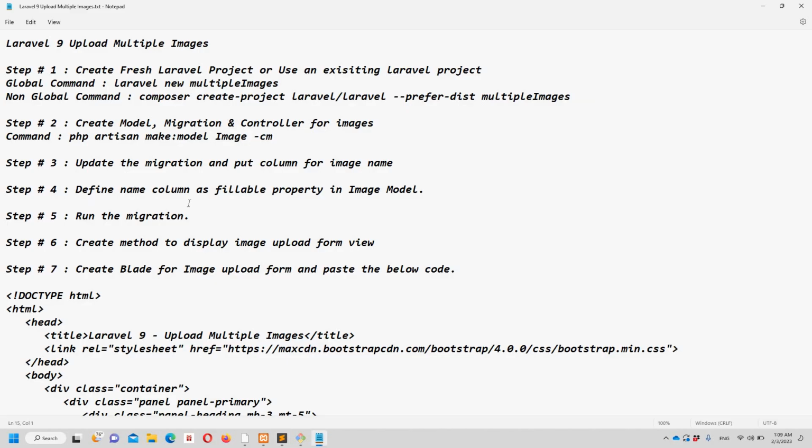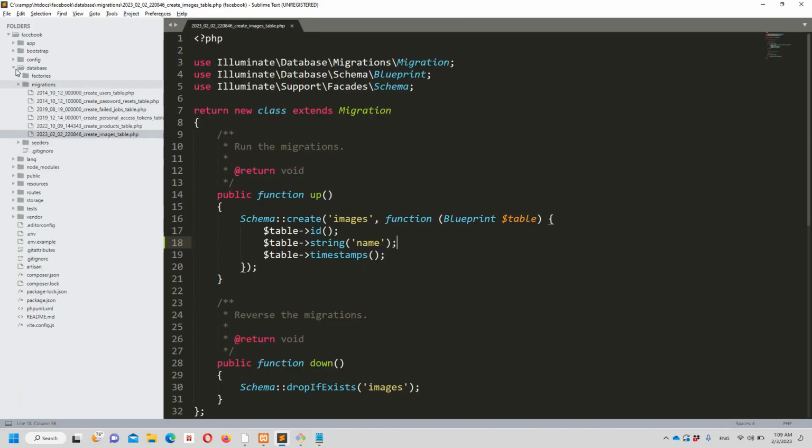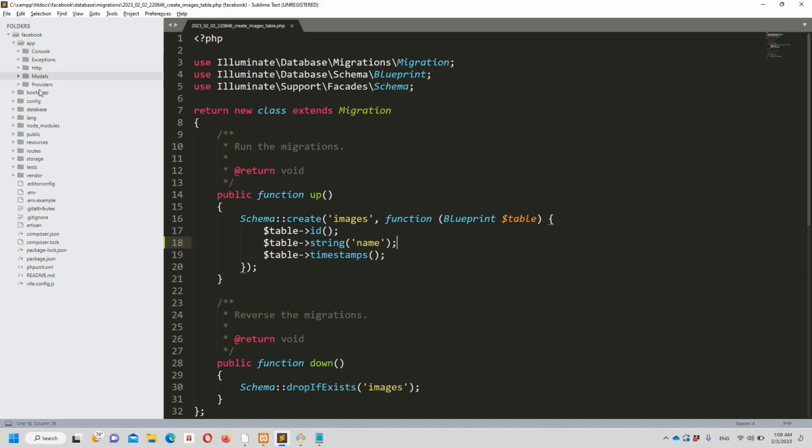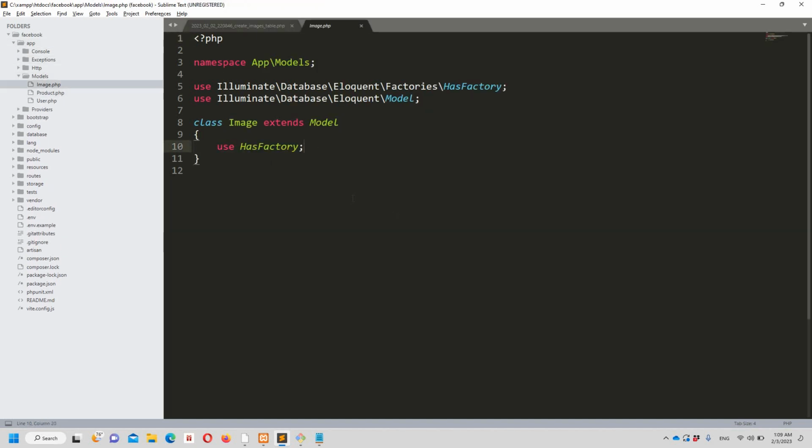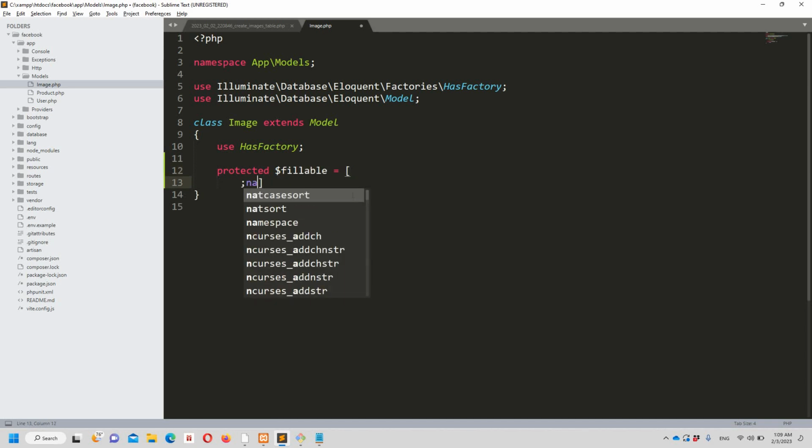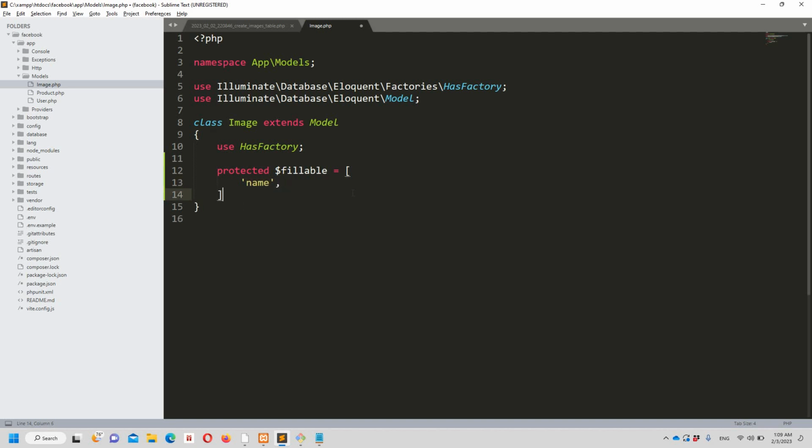Let's move to step number 4, which says that we need to define this column as a fillable property. So let's move to Sublime once again, and let's move to app, Models, and the Image model right here. protected $fillable, name, just like that. So it's done.